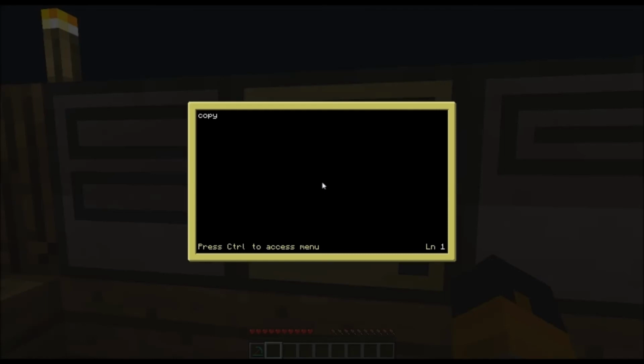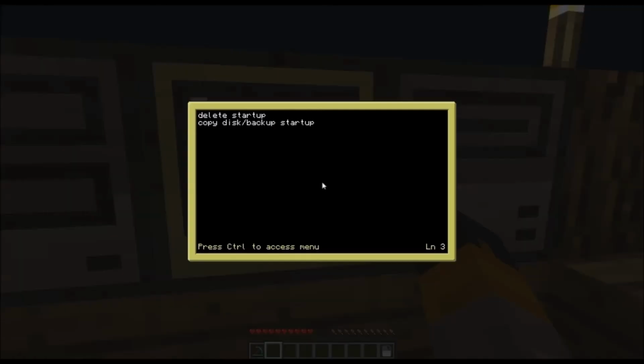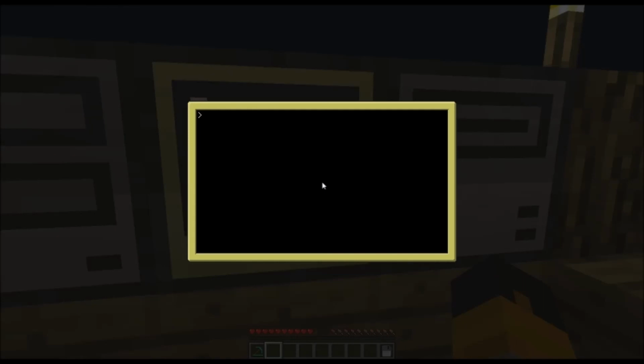How you restore the backup is you do copy. Well, actually, what you really want to do is delete startup, and then copy disk backup startup, and then I can just pull that out, reboot. Oh, I'm in an editing program. Duh.